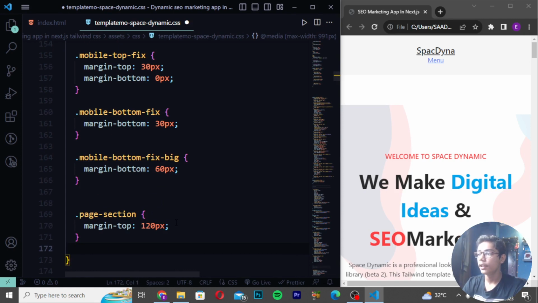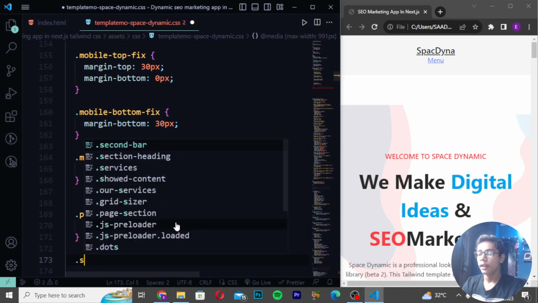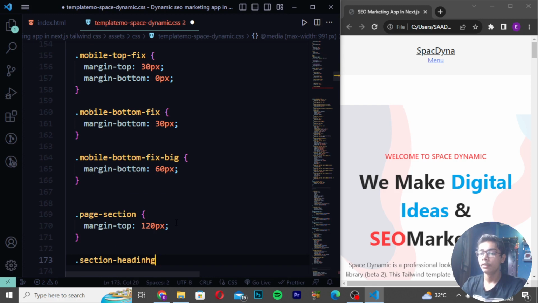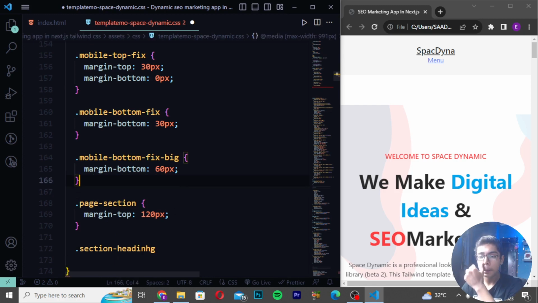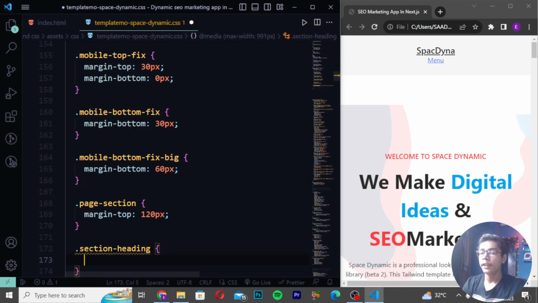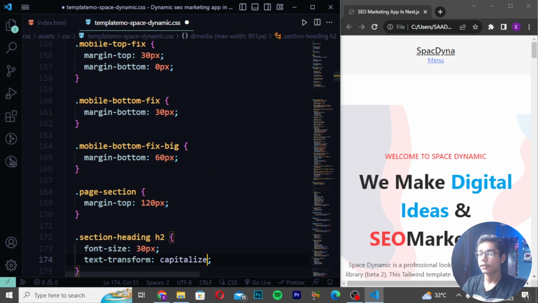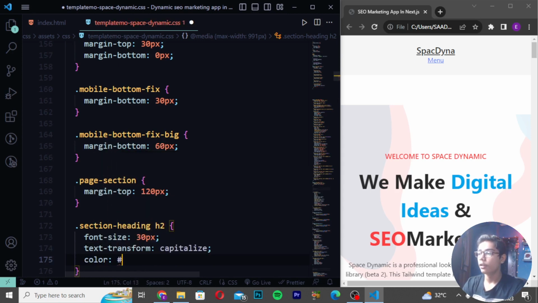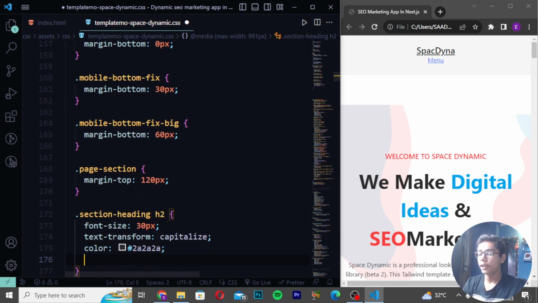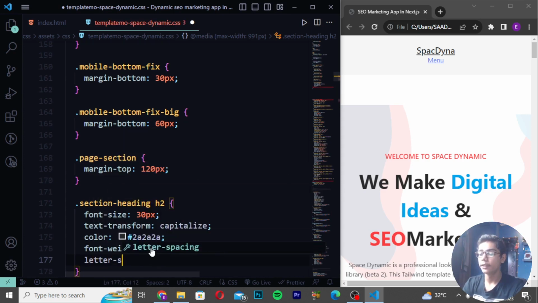So here when you just get that, you have to now move down after this tag and write here section heading. So here I will be removing one space from here. Then write here section heading like this, and in which I will be writing H2 as well. So here you have to write like this and create its font size as 30 pixels, and I will be writing the text transform as capitalized. Then you have to now write here color 2A. Then I will be now writing the font weight as 700. Then you have to move down and create letter spacing right here 0.25 pixels.